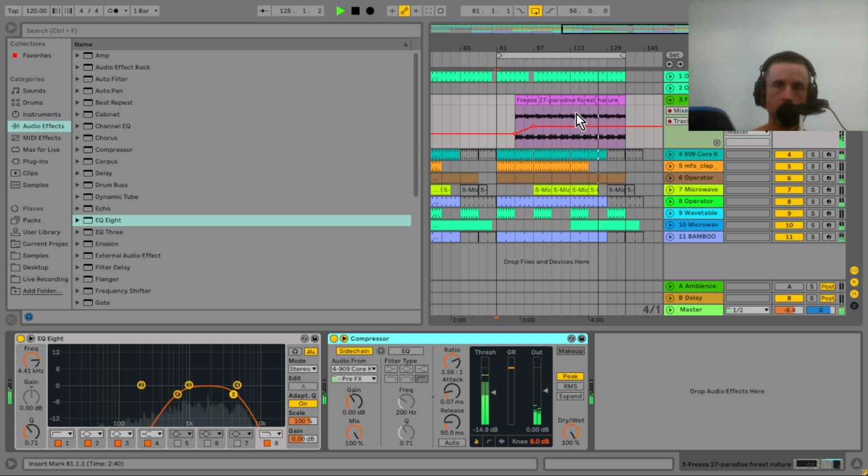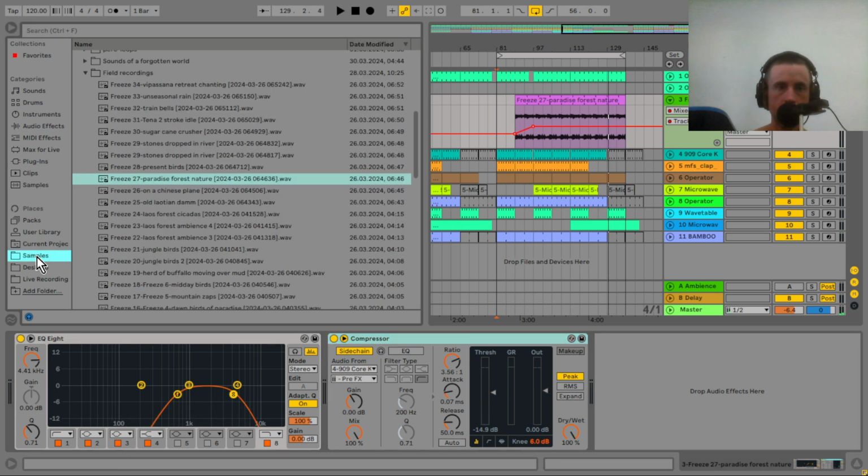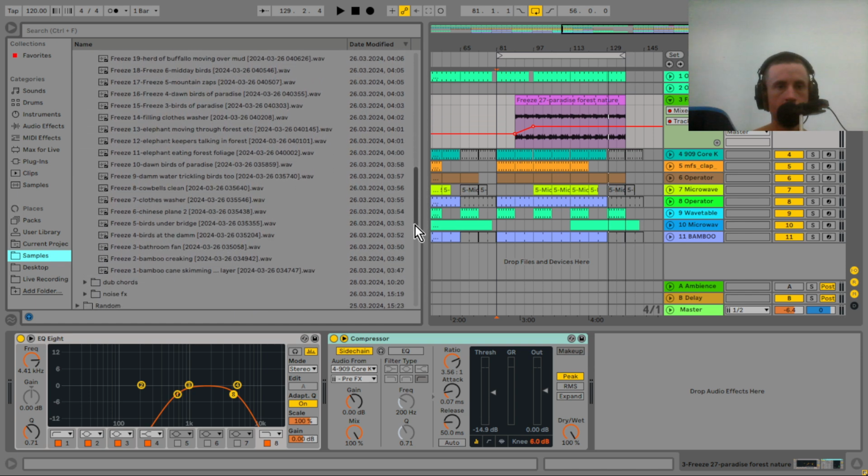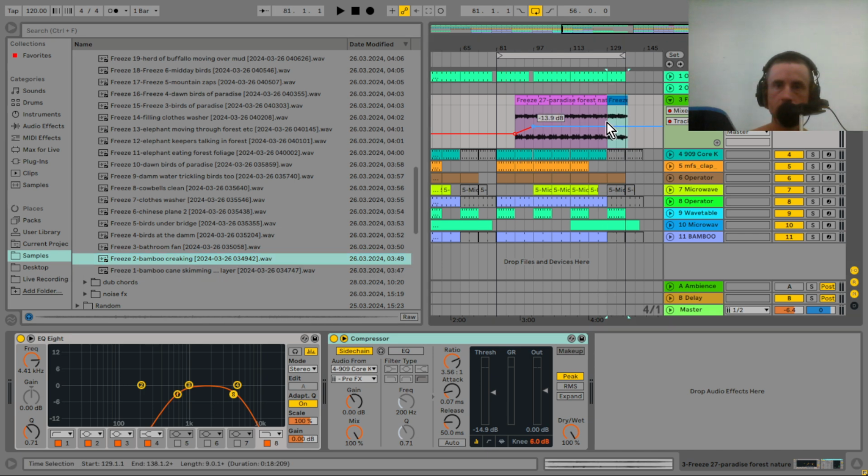So what I'd like to do for this next section here, as everything's fading out for the end of the track, I'm gonna bring in a new sample. So let's go back into Sounds of a Forgotten World, and there's another sample in here of some bamboo trees creaking in the forest. Once again, there's a link for the sample pack right here and down in the comments.